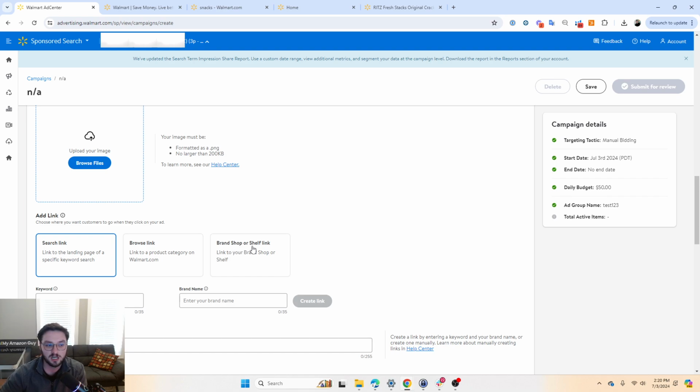And then brand shop or shelf link. So Walmart has the ability, if we come up here, sponsored search, of doing a shop builder. It's essentially a storefront on the Walmart marketplace for specifically your brand. Majority of the time, if you are going to be doing a sponsored brand of some kind, you are either going to want to be doing a search link or a brand shop link.